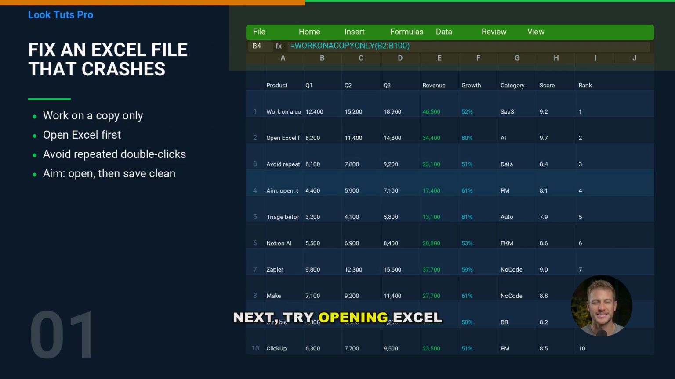Next, try opening Excel first, then opening the workbook from inside Excel. That small change bypasses some add-ins and preview handlers that can crash Excel. If it still fails, don't keep double-clicking and hoping. Repeated crashes can corrupt the file further. Instead, follow a controlled sequence. Safe mode, disable add-ins, isolate external links, and reduce what Excel loads at startup. By the end, you'll know whether this is an add-in issue, a damaged workbook, a bad printer driver, or an external connection that hangs Excel.